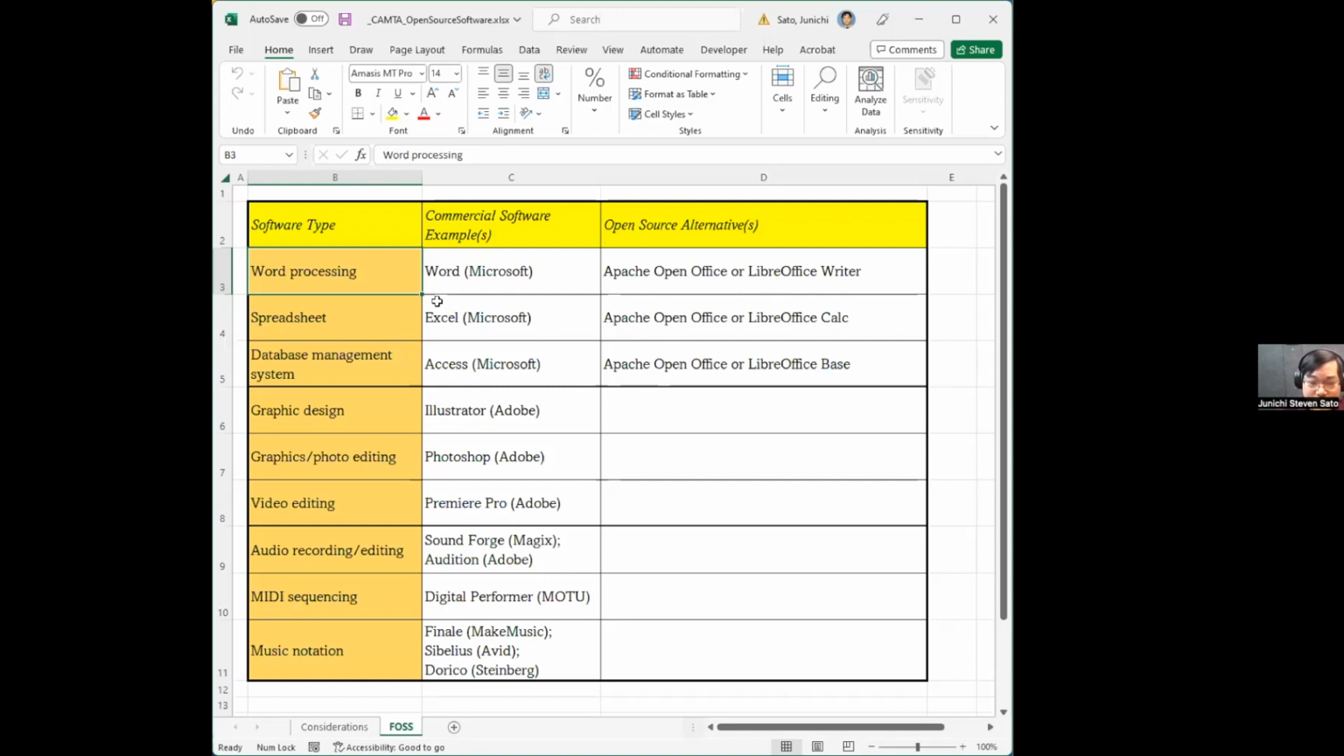Excel, of course, is a very popular piece of software. The Apache and LibreOffice equivalent is something called Calc. And again, if you're just doing basic spreadsheet stuff, that's usually very sufficient. If you're into complex database management, you might be using Access. Again, on the Apache or LibreOffice side, you have something called Base. So these are all free software on the right-hand side. You might also wonder about Google Docs and Google Sheets, which are free to use for anybody with a Google account, but they're not considered open source because they don't publish their source code publicly. So that's a little different.